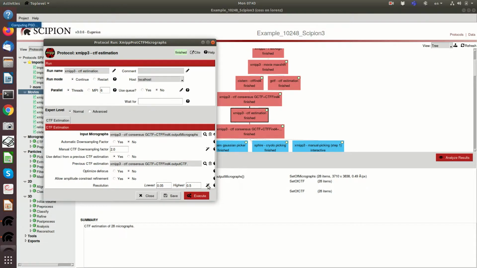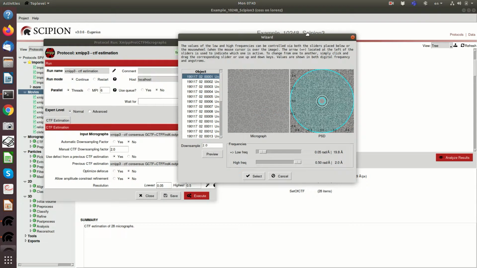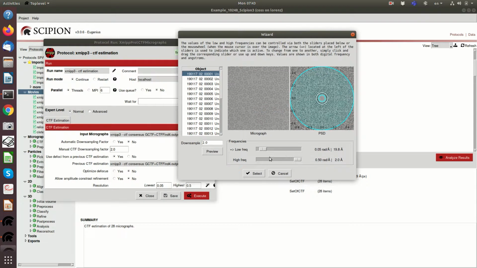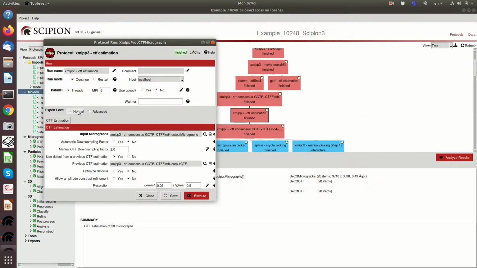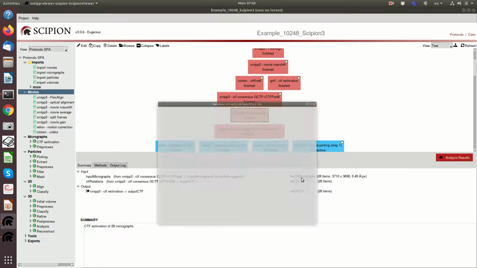And here is an interesting wizard. This wizard tells the algorithm where to look for the fitting. So we will fit within this blue area, between 20 and 2 angstroms in resolution, and we will do that fitting, and then the output looks like this.